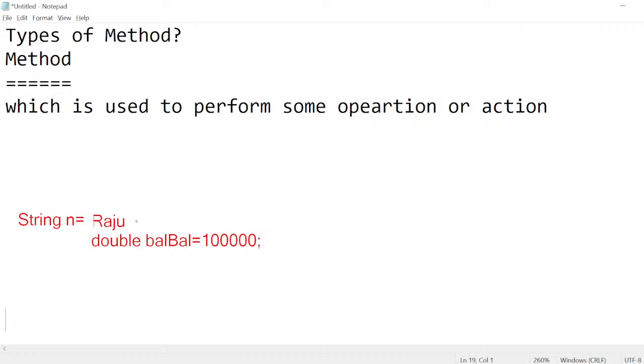Are you guys clear with my statements or not? I'm taking this as a String, with a capital S. String n equal to Raju. I'm taking this one as Raju. And Raju wants to transfer some 5,000 rupees from his account to Rani's account.